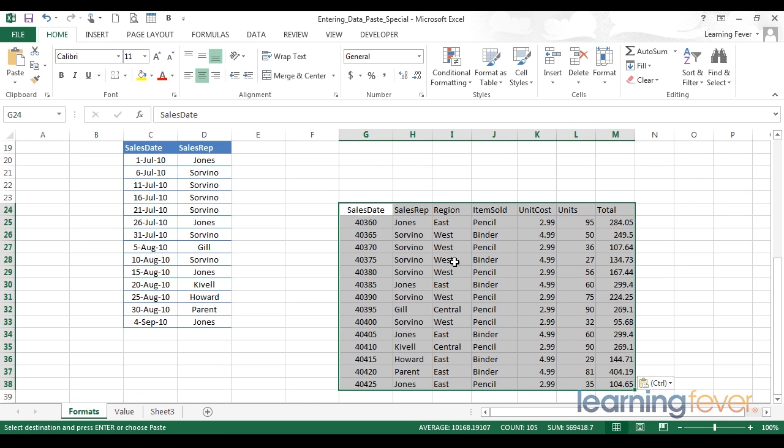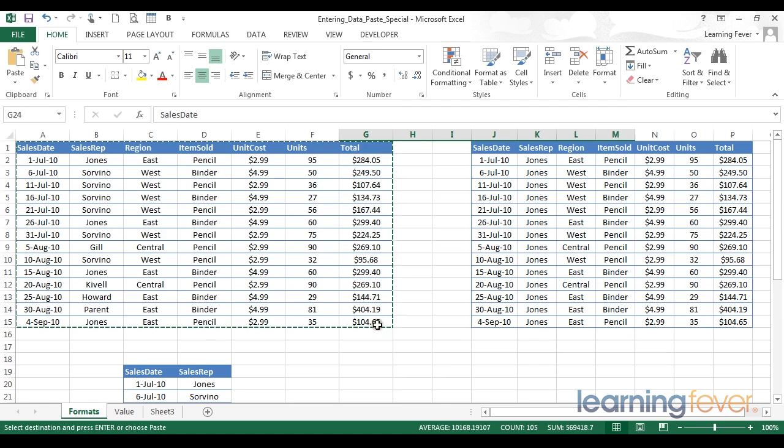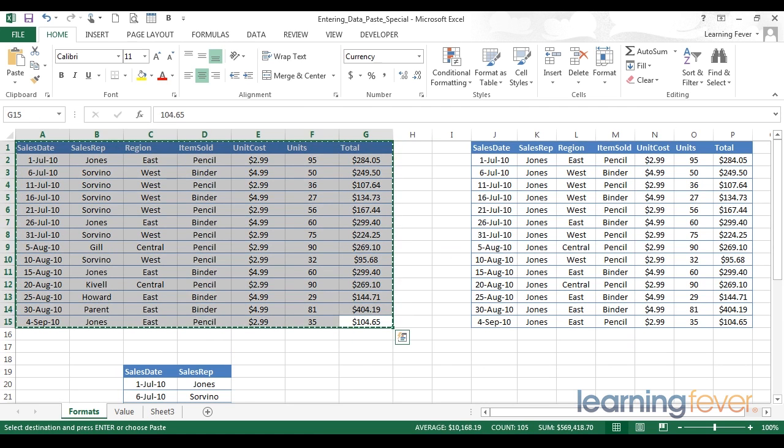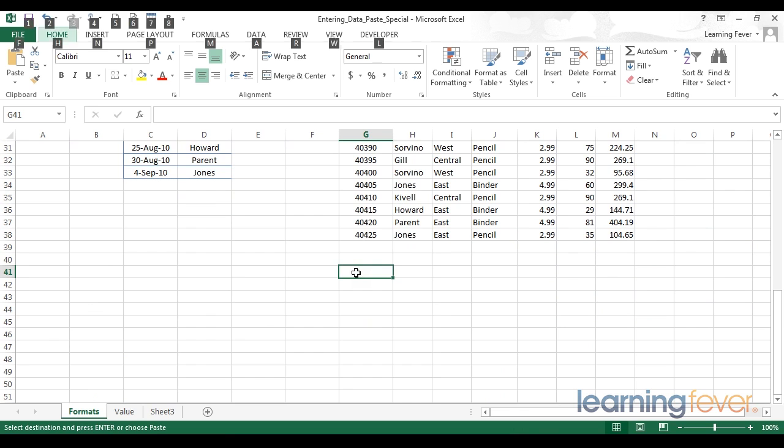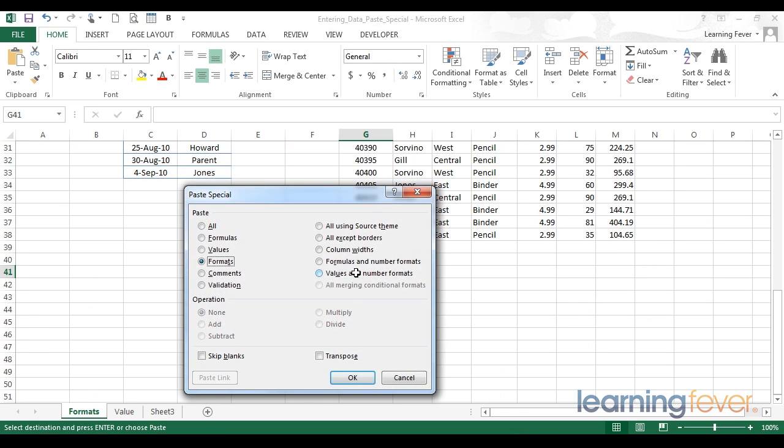Now let's try and copy the formatting with the same shortcuts. Go to my source data, Control-C, find an area I want to format, and this time I'm going to press EST. Because the F is already taken up by formulas, formats is represented by the T, and you can see that T is underlined in the shortcut. From here again, I can click OK, or simply hit the Enter key.